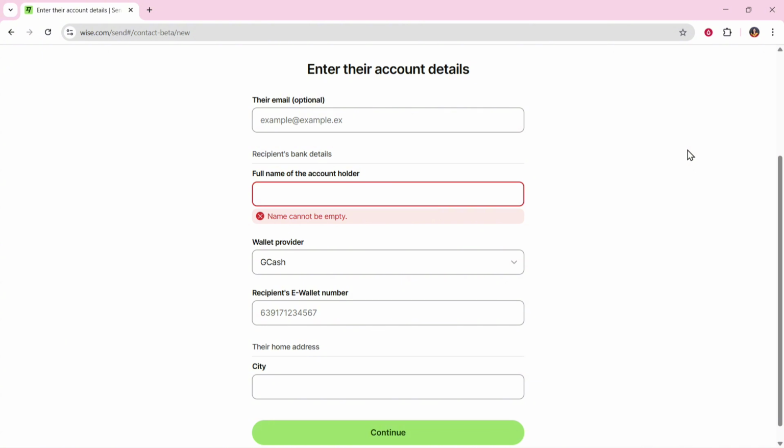Pick how you want to pay: bank transfer, debit card, or credit card. Wise will show the fee and estimated delivery time before you confirm. Review all details carefully, tap confirm transfer, and Wise will notify you once the money is delivered to the Gcash wallet, often within minutes. And that is how to send money from Wise to Gcash.